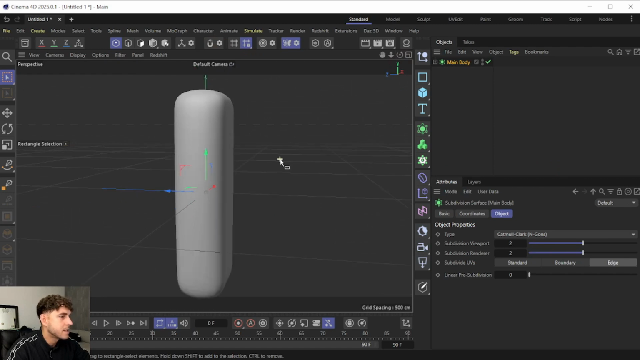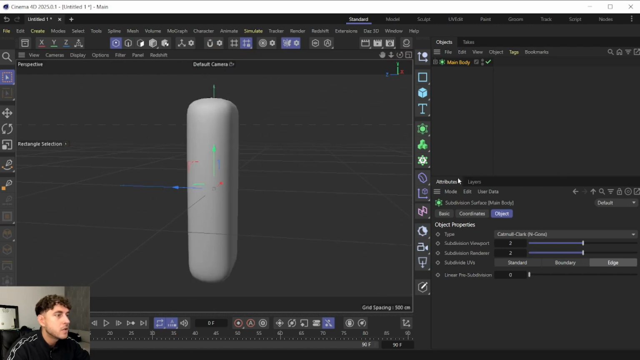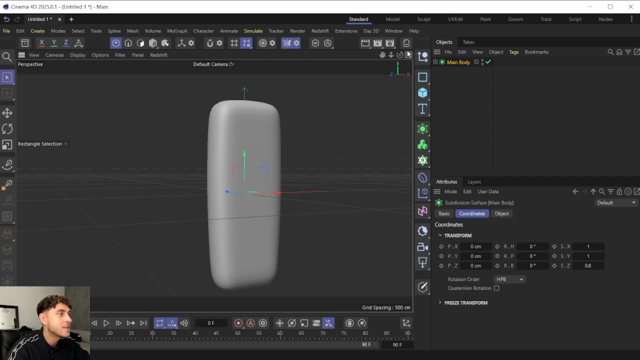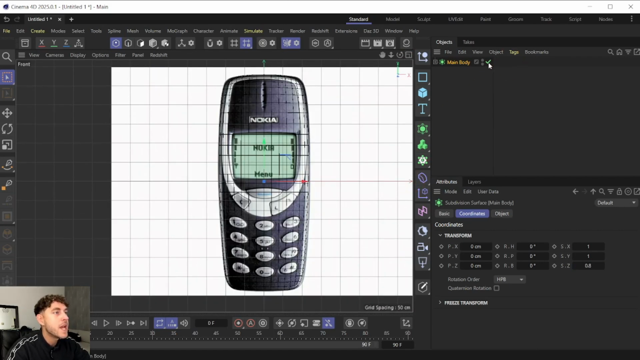I think it's a little bit too thick. You can go now under coordinates from the subdivision surface and we scale it down to 0.8 in Z. Now it's right. Okay, switch back here to the front view. Make the main body invisible with these 2 points. And in the next step, we create the display.